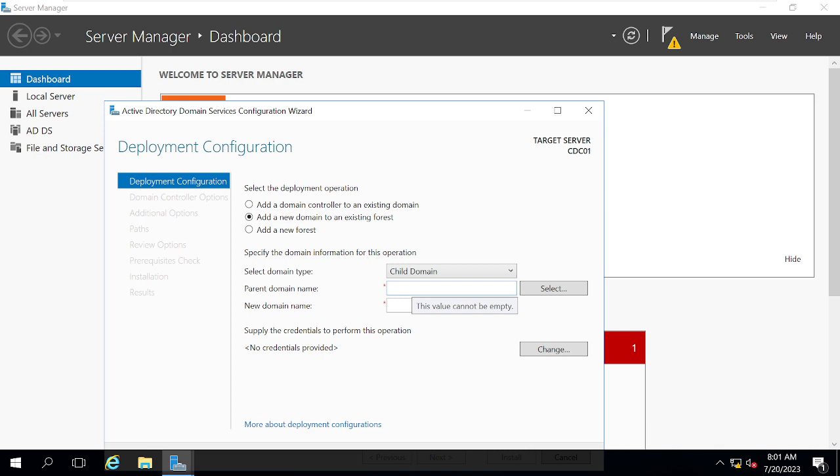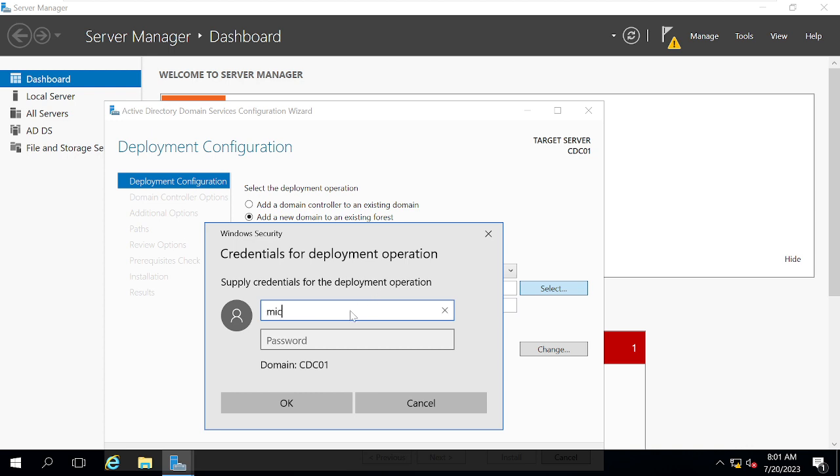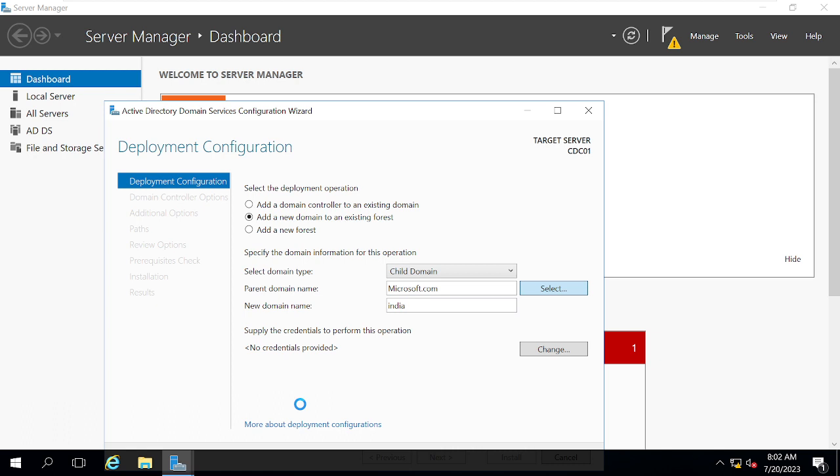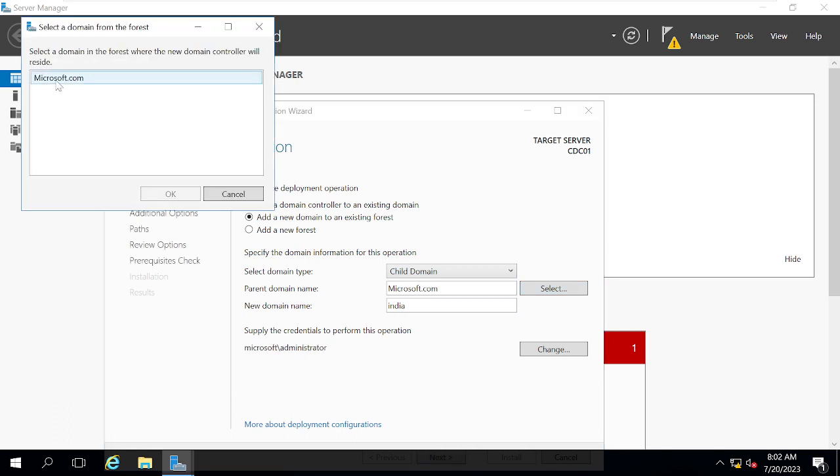See, it automatically populated. Now we need to mention my parent domain name. My parent domain name is microsoft.com, and the new domain is maybe india.microsoft.com. Now select and put the Microsoft username, administrator, password at the rate 123. Say OK. Now see Microsoft.com is populated here.